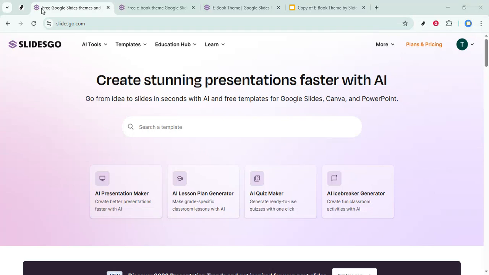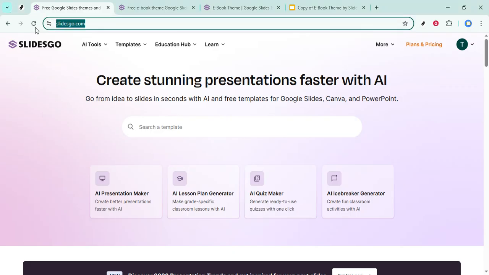In today's video, I'm going to teach you how to create an ebook in Google Slides. By the end, you'll have a polished, customizable ebook that lives in your Google Drive and is easy to update anytime. First, open your web browser and go to slidesgo.com.